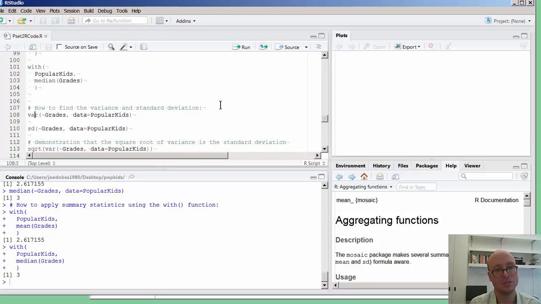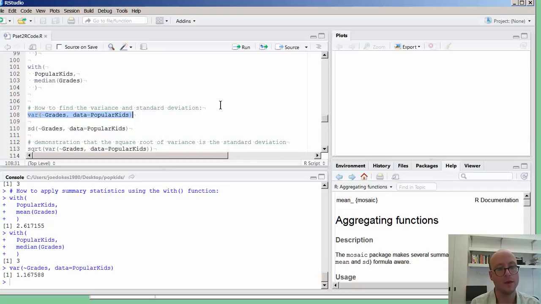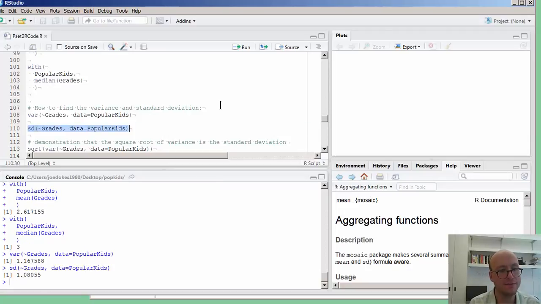But here we go back to a Mosaic function. This is the variance. This is a measure of spread. And what we have here is the tilde that says we want to know the variance given grades, and this data frame, this data set. And there we are. That's the variance. Okay. What does that tell us? Well, it tells us it's a measure of dispersion. The standard deviation is far more common because it's essentially on average what the dispersion is.